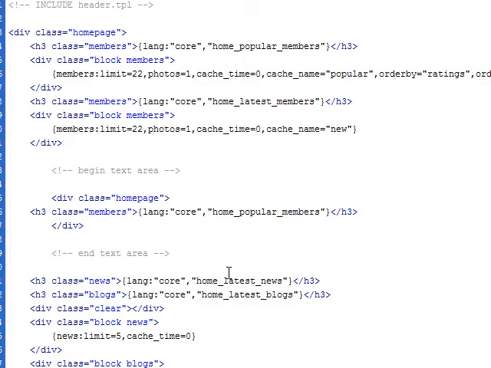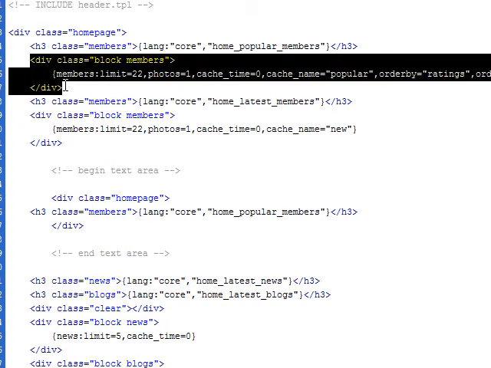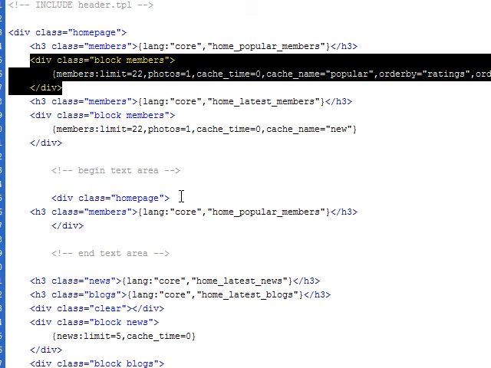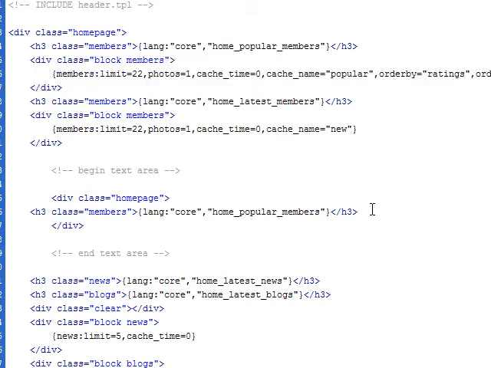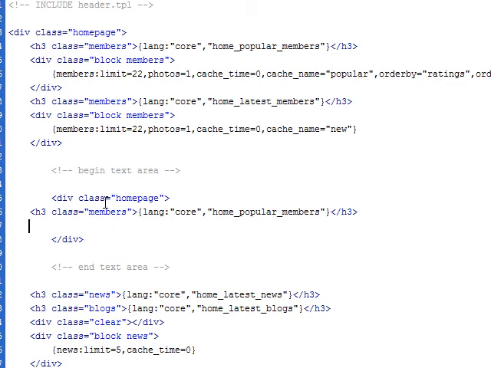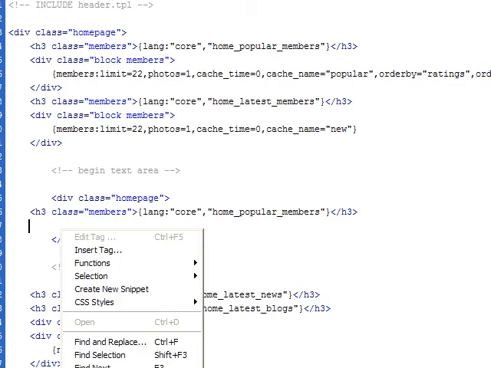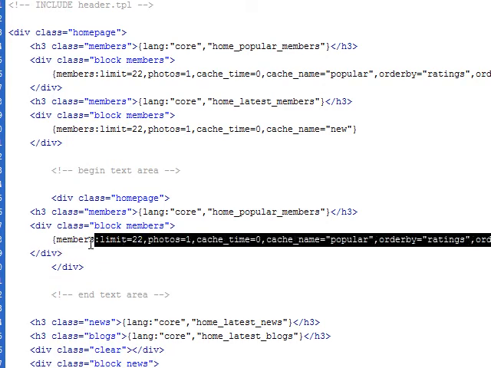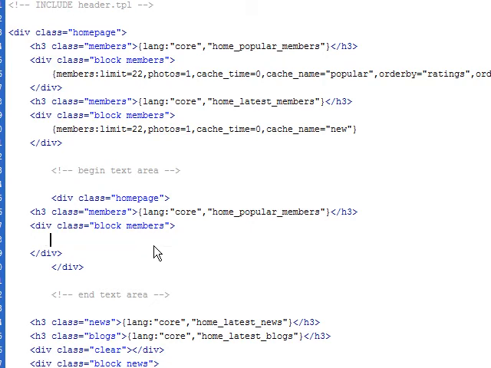Okay, back to our home page. Let's copy some more code here. Let's copy this div class block members. And let's go ahead and paste that also in our new text area. I want to paste it right in between the div class home page, right below the title there, the H3 class title. There we go. Let's go ahead and get rid of the picture, since we don't want to call the picture, so let's delete that. But let's put some text in place as a marker.